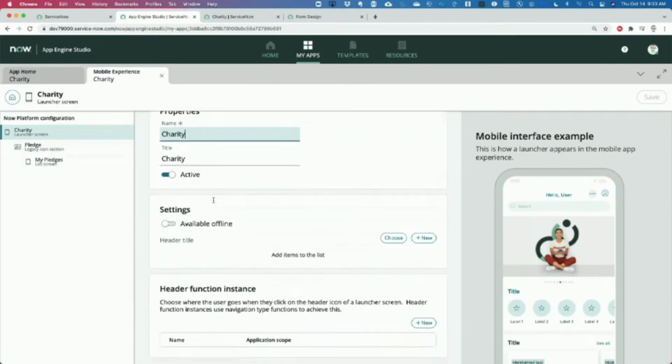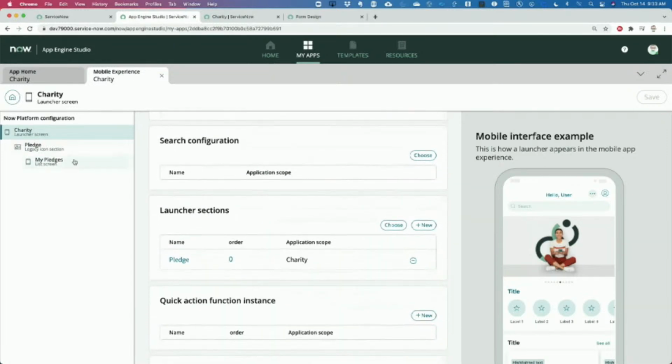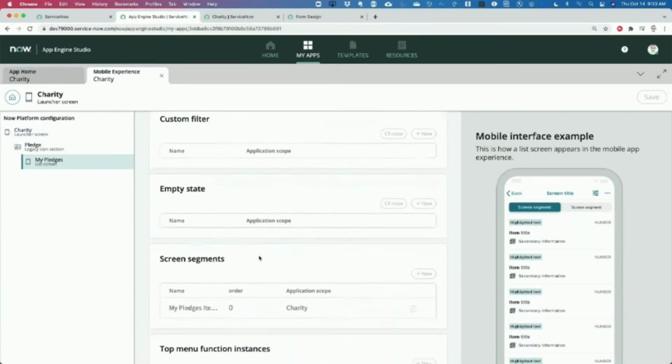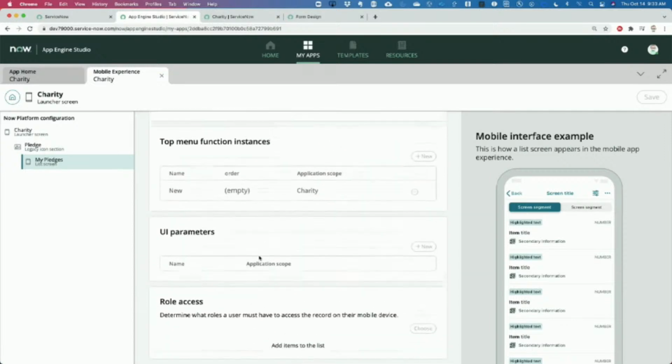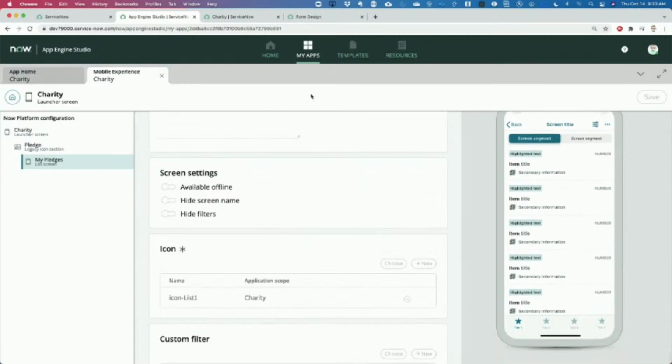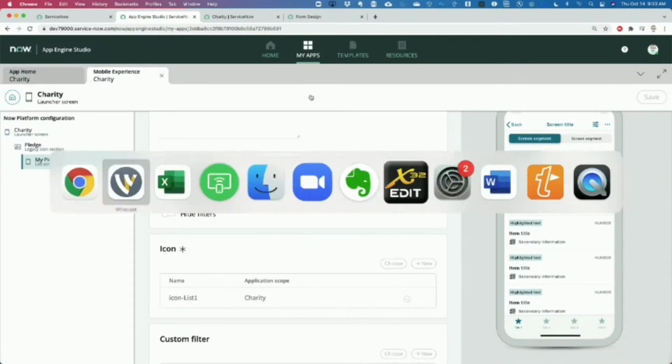So I can change the properties on here from an easy-to-use screen. I could go into My Pledges and change that. I can look into the details even deeper for any one of these. But it gives you an example of what that looks like on the side. I'm going to show you what it actually looks like.